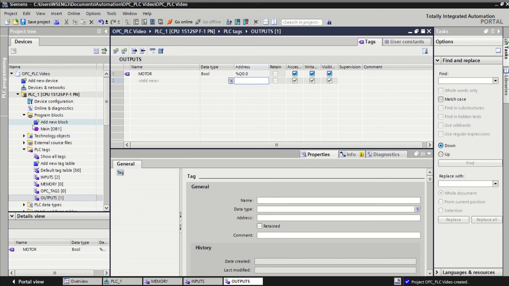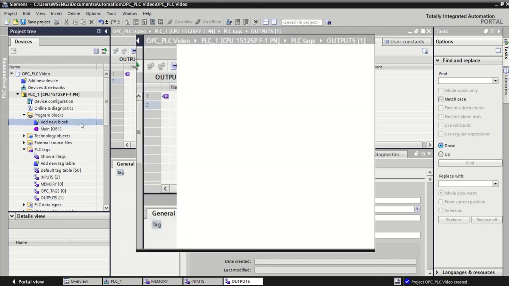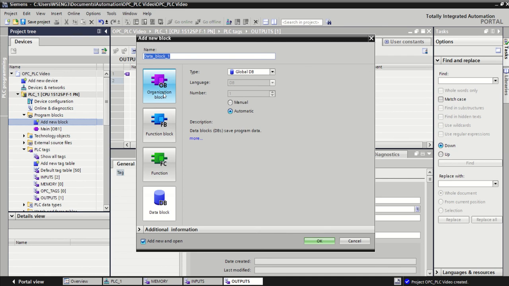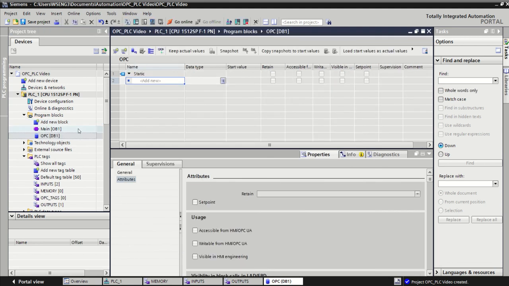The other thing that's useful is just going to be to display some data or to pass some data through this IoT architecture. So I'm going to create a data block. It's going to be called OPC. I'm going to enter in that, and then I'm just going to create a variable. I'm just going to call it variable 2, and it's going to be an integer. And yeah, that's really it.